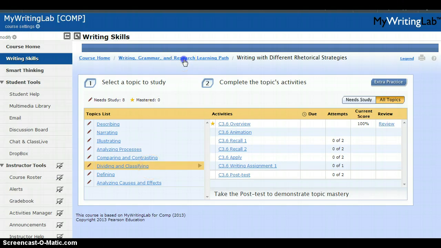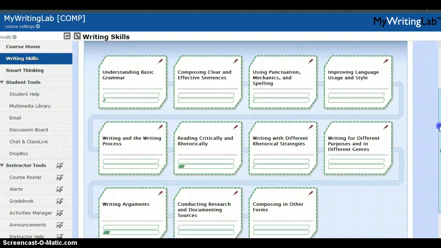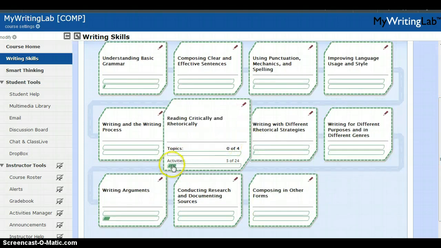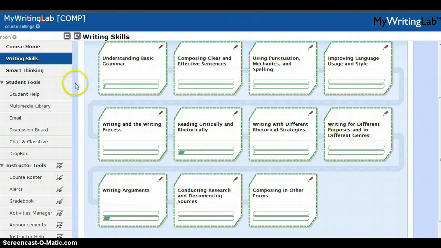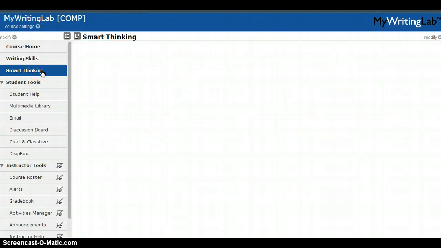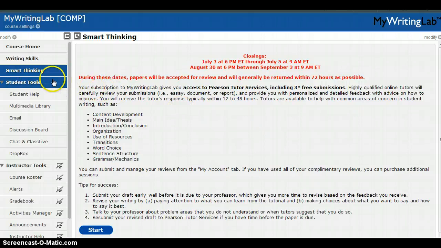So I'm going to go back here to the learning path modules, and you'll see that you've got some activities and topics, some things that have already been done by students. You also have Smarthinking. You've got some wonderful resources where your students can submit 3 drafts of writing, and I know you use that extensively. Your students have these tools right here.